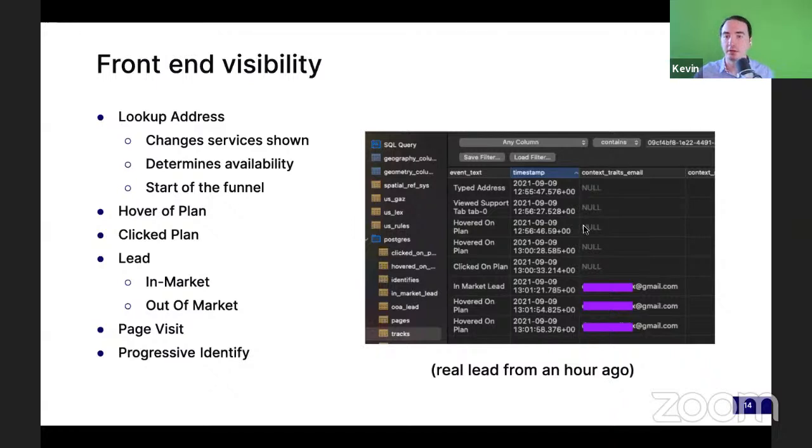And so you end up with this. Here's a real lead from an hour ago. This is the flow, right? The person typed an address, went to the support page quickly, then hovered on a plan, clicked on a plan, became an in-market lead, came back, and hovered over plans again. But see, once they became an in-market lead, they get identified. And now every future visit they have, they stay identified. Sure. So that identify feature is pretty powerful to be able to continue to remember someone.